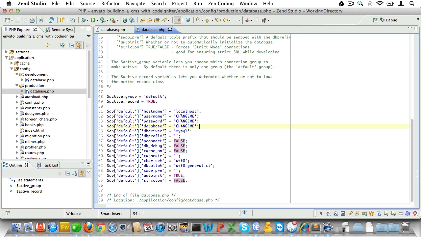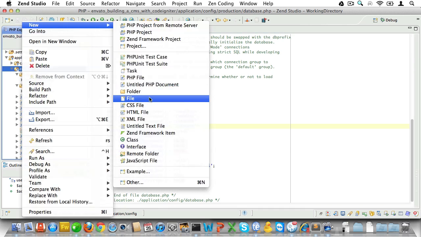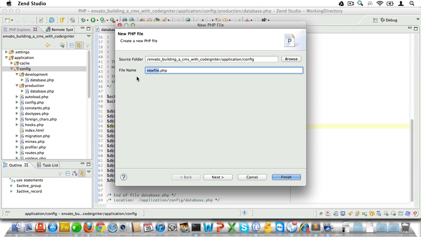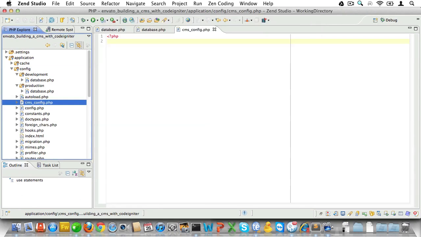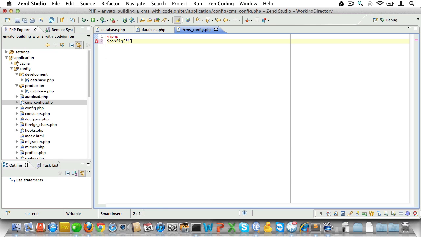Now we know we want to do some custom configuration in this app. So let's just prepare by creating a config file for that. And let's call it cms_config. And we'll just start by adding a site name or something.